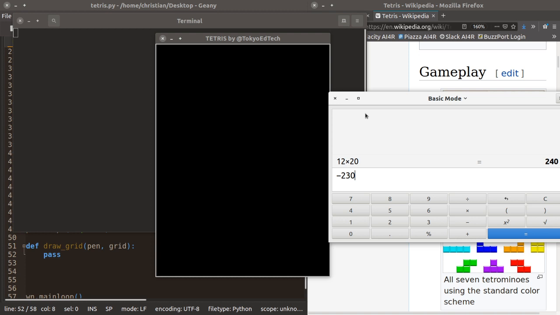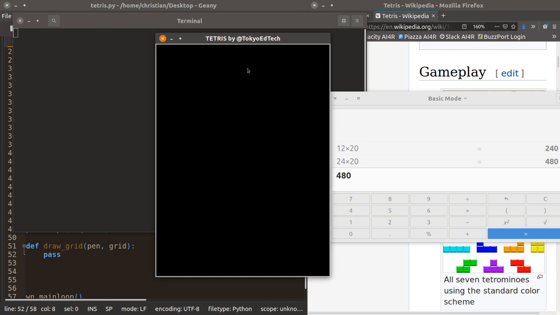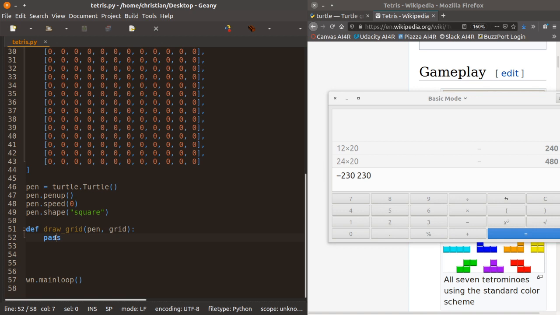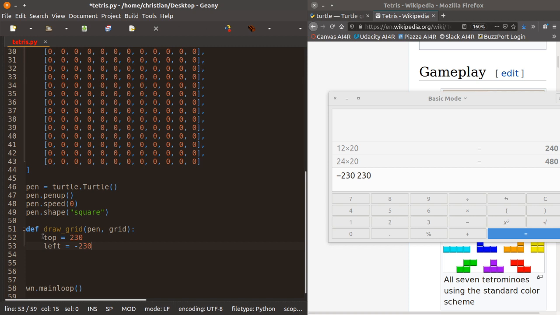And Y works a little bit differently because I'm going to be starting from up here. See the middle's here, it's 24. So 24, try to remember negative 230, I have a bad memory. So 24 times 20 is 480. It's basically the same thing because I'm going from 0 plus. I think the top left box here is going to be minus 230 and 230. I could be completely wrong, but let's go with that. So I'm going to say top equals 230, left equals negative 230. Those are my starting XY coordinates.